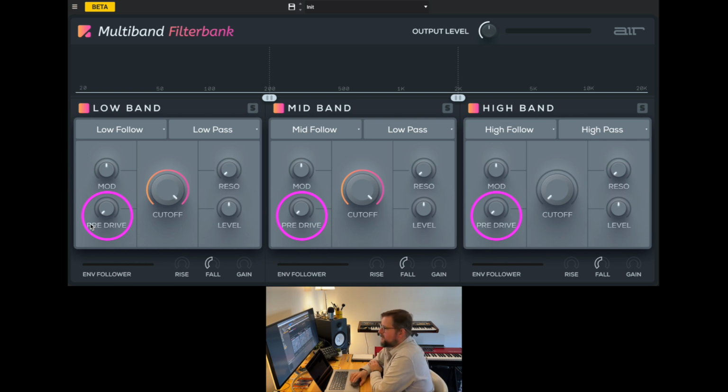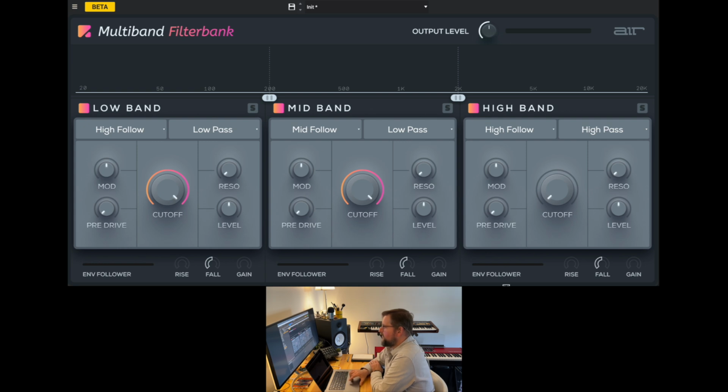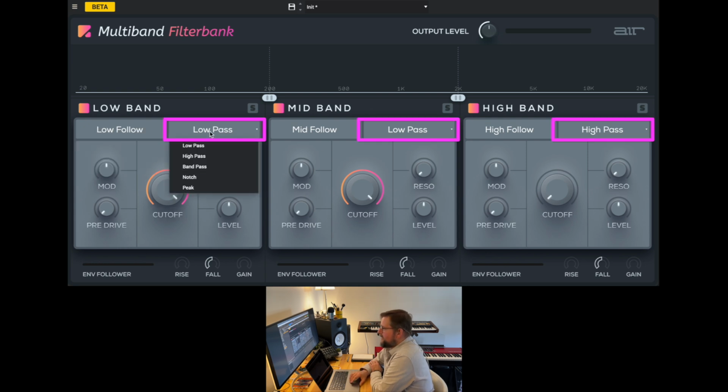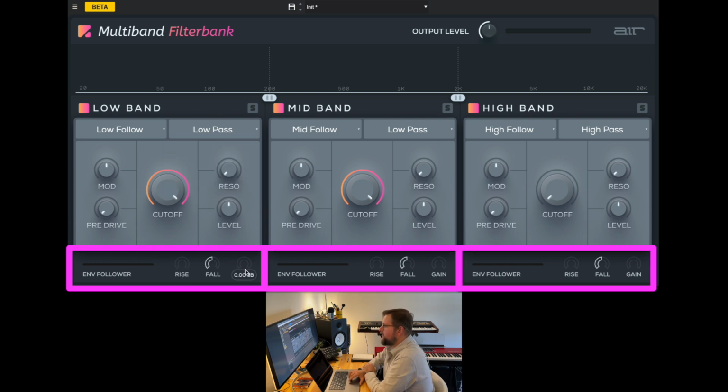Looking over here, we have the ability to have the section you're currently in follow the envelope follower of a different section. So right now, this section is following the low follow, but you can set it to follow the high follow over there. And then here we have our filtering types. So we have a low pass filter, high pass filter, a band pass filter, notch, and peak. And at the bottom, we have your envelope followers.